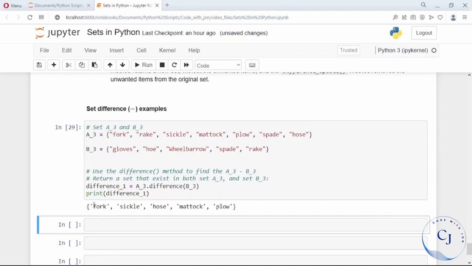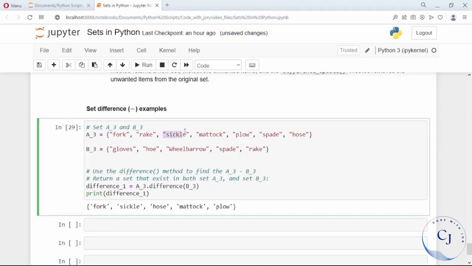Now you can see the elements. We have fork, we have sickle, we have, let's see, rec. Rec is in both. The difference method has removed the elements that are in B. Now fork is not in B. Sickle is here in A but is not in B. Horse is in A but is not in B. Mattock is in A but is not in B, and plow is in A and not in B.